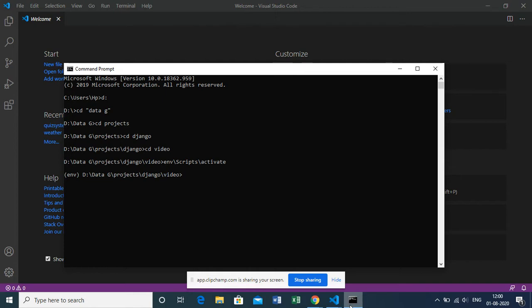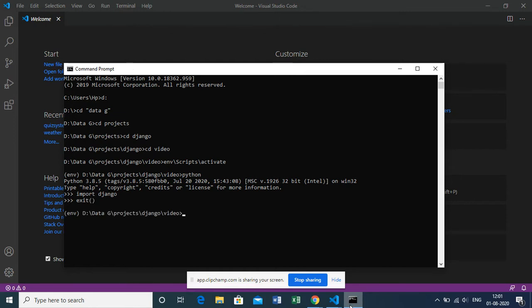What I'll be doing is just installing Django. To check, I can open Python and write import django. You can see that it's already been installed, and that's the reason it didn't give any error here. Now going back to my terminal, I'll be making a Django project.